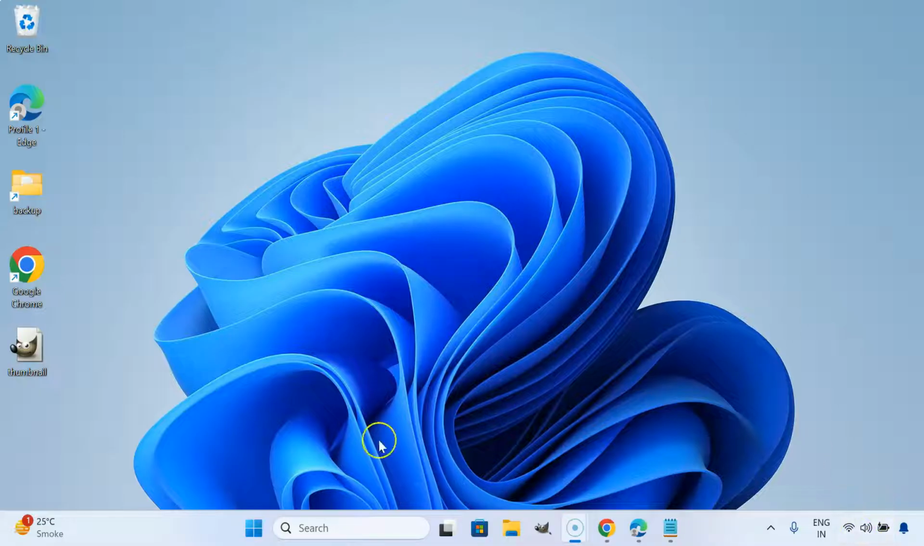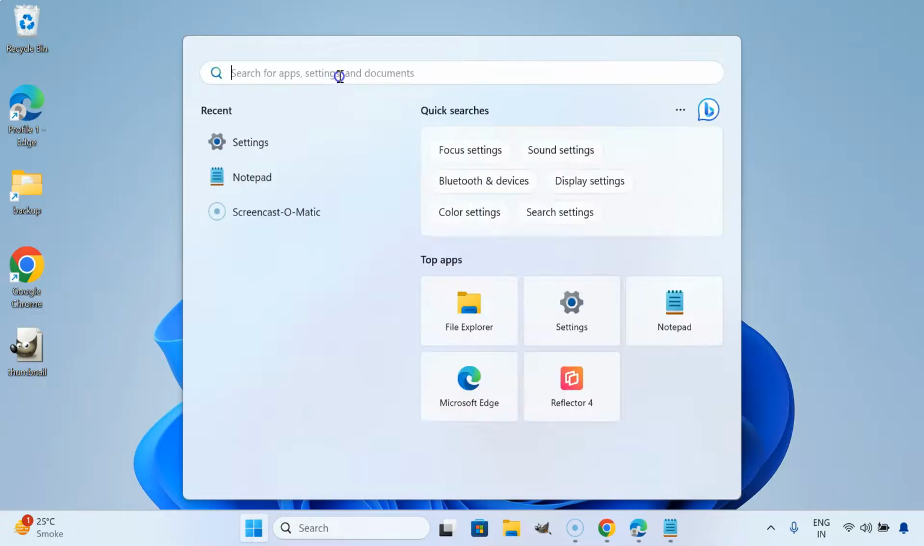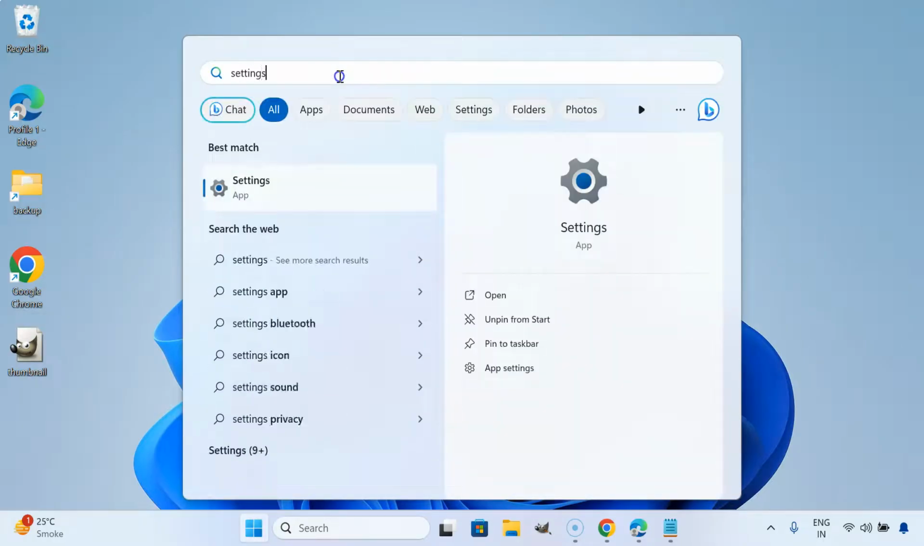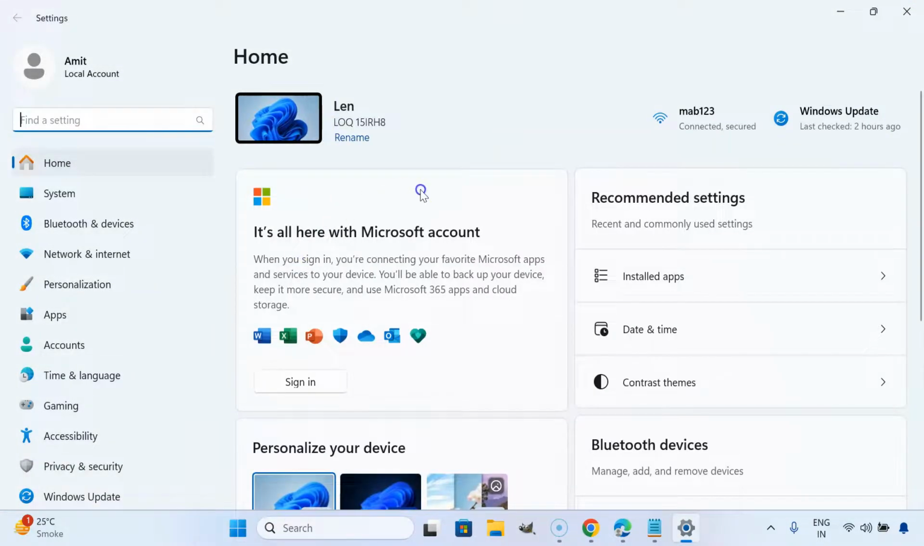So to show it, just click on this Windows 11 Start button and then search for Settings app. So here is my settings app. So just click on it to open it. You can see it's now opened.